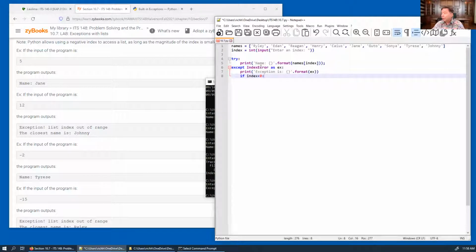An exception occurred, so that's why we're here. It's going to have occurred on either a minus number or a positive number. If it's a minus number, I want to return this one, and if it's a positive number, I want to return this one. Basically, that's what it is. So this tests if it was a minus number, and if that's the case, I want to print names of 0.